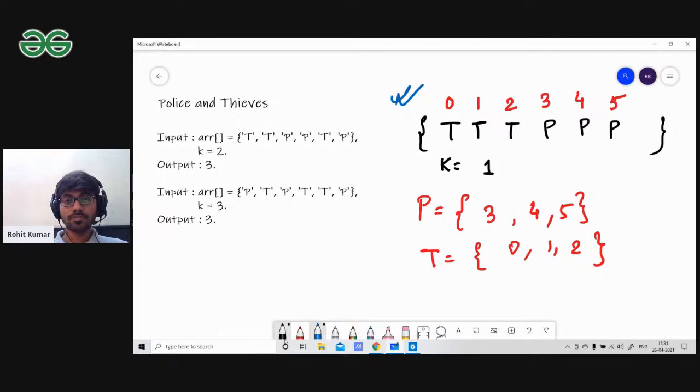So let's do the same thing. Let's do 3 minus 0. Is it less than or equal to 1? No, that is false. So what to do in this case? Now here comes the most important part of today's lesson. Here you need to decide what you are going to do if your condition fails, where you are not able to be in the range where a thief can be caught by the police.